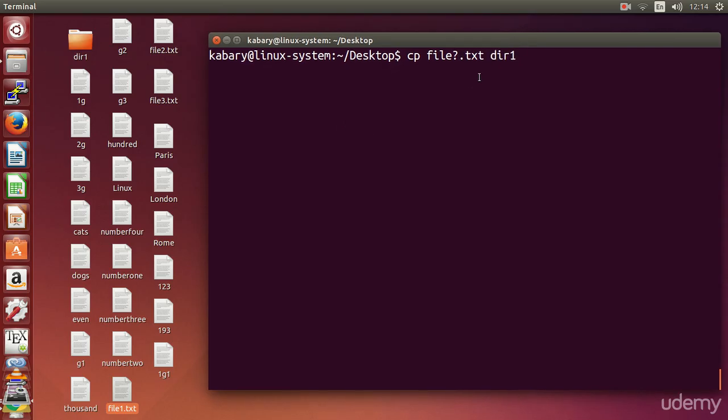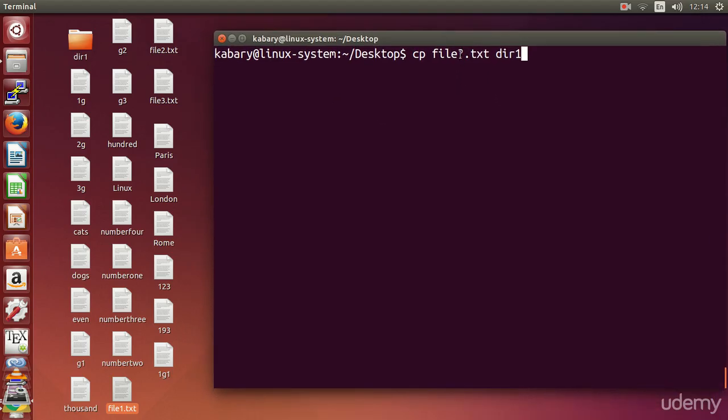So what I'm saying here, as we know that the question mark represents a single character, so unlike the star or the asterisk, which represents any number of characters, the question mark represents a single character. So here what I'm saying is that I want to copy all the files that begin with the name file, but I do not care what the other character that follows is, and then .txt. So as you know, this will include file1.txt, file2.txt, file3.txt.